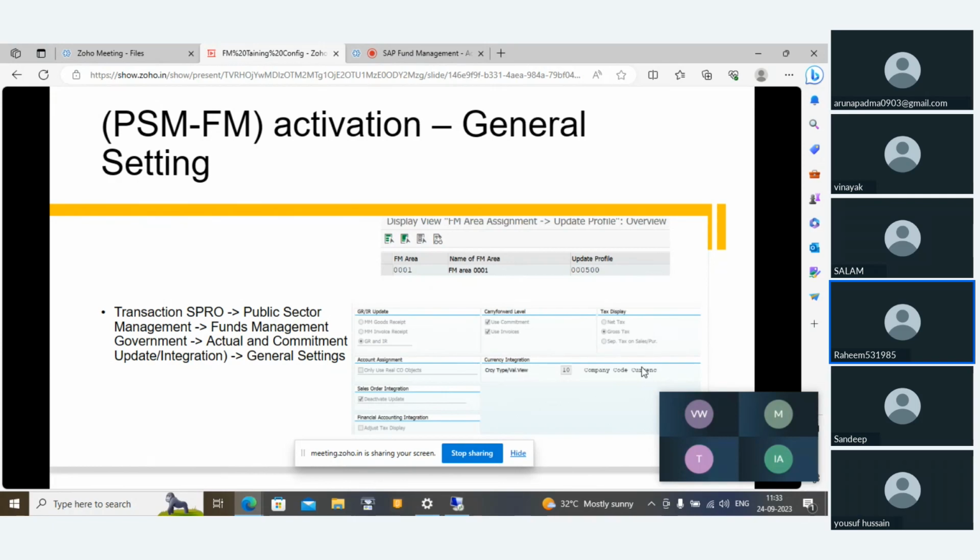So you have to keep out of budget check. The second here, you can see account assignment object and deactivation. So sales order integration. Here what we have done: if you select deactivate update, it means when you do sales process, the system will not check budget. Okay, it will be out of budget check. So for that purpose, you have to set this indicator also.